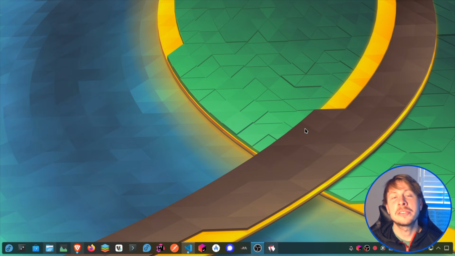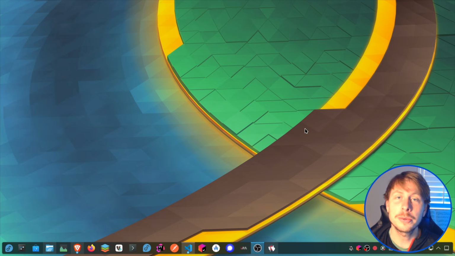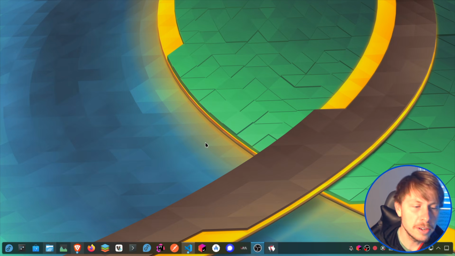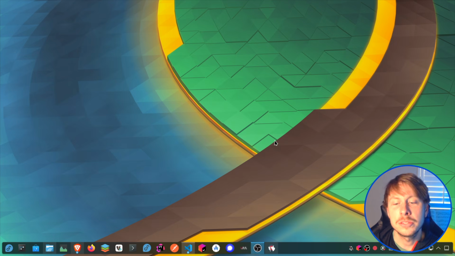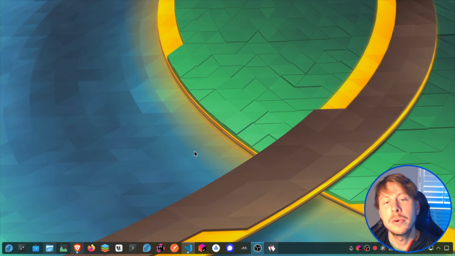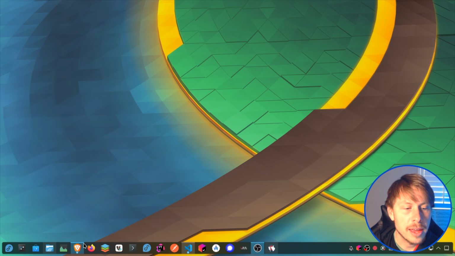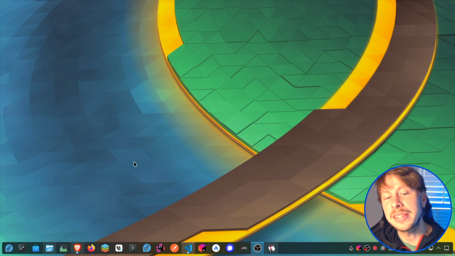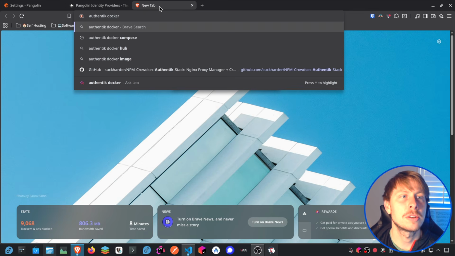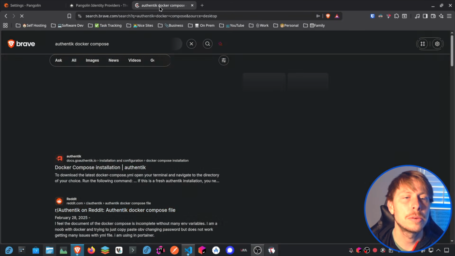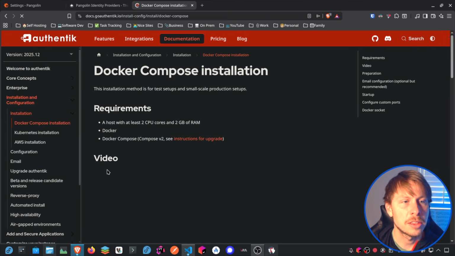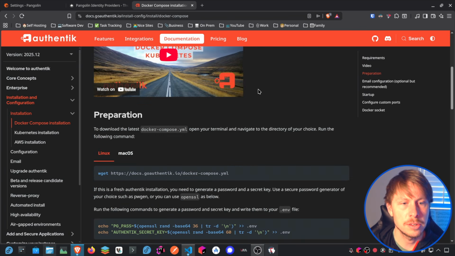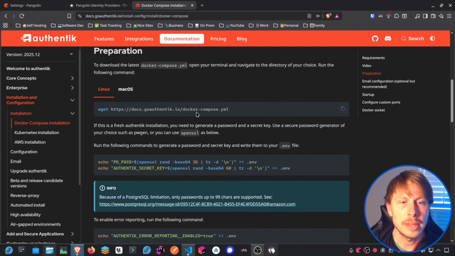Now guys, the first thing I'm going to do is actually set up Authentik. So what we need to do is create a local resource on our Pangolin server, and then create a domain and DNS record that'll point a URL to that Authentik resource. So we need to do that before we can actually set up an identity provider. So let's just do a search for Authentik Docker Compose. Should take us to the Authentik documentation here, and we have a wget command to get a compose file.